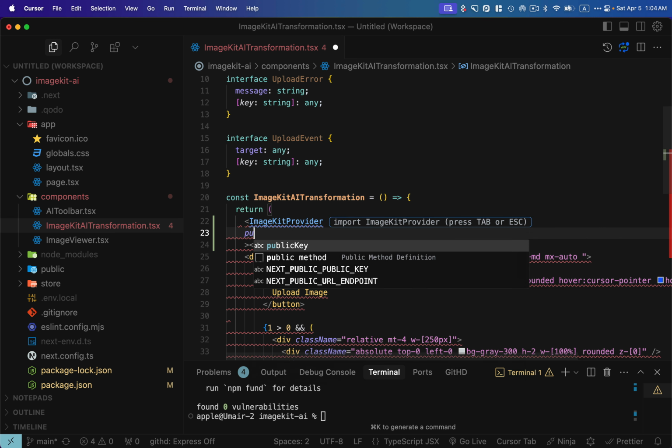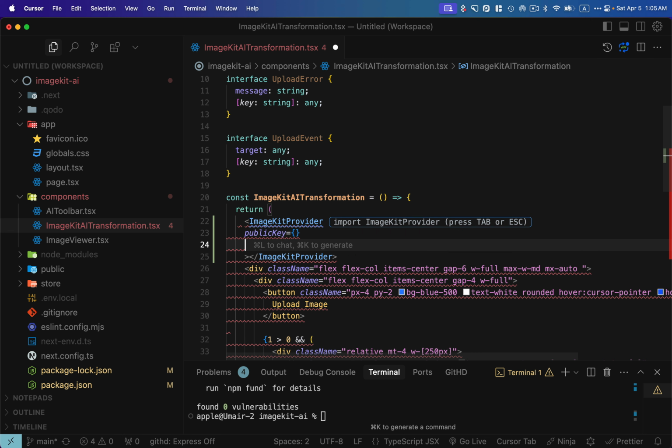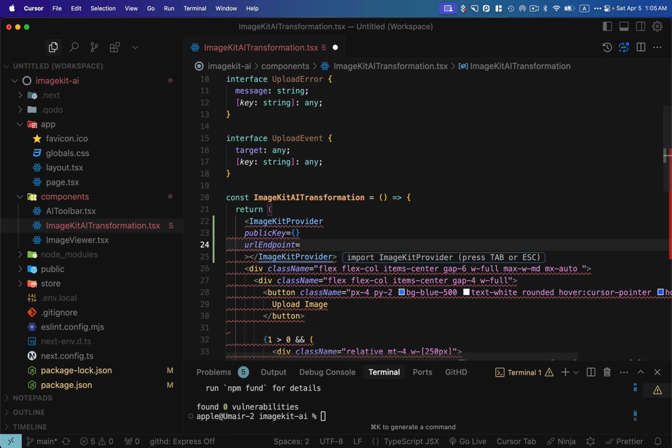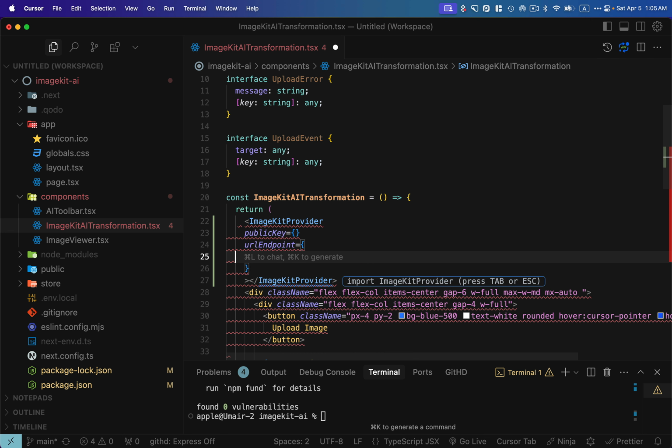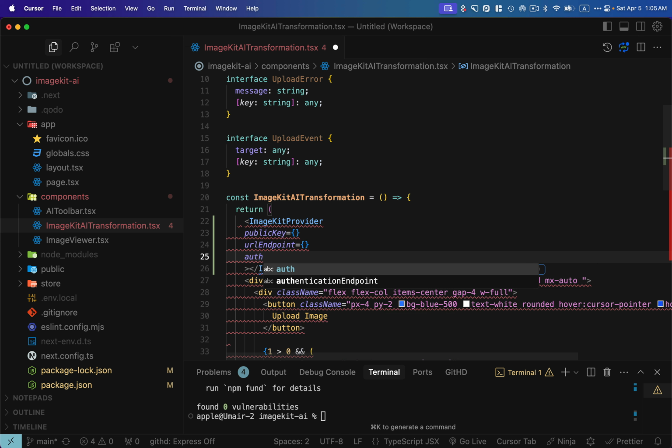And now I need to have a public key. And then I need to add the URL endpoint. And then we have authenticator. So in order to work with Next.js, we have to configure our provider for the server-side components as well. And this is the way which we can do it. So just follow the steps which I am writing over here.